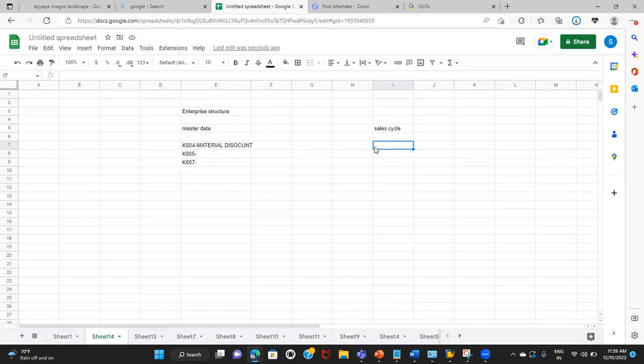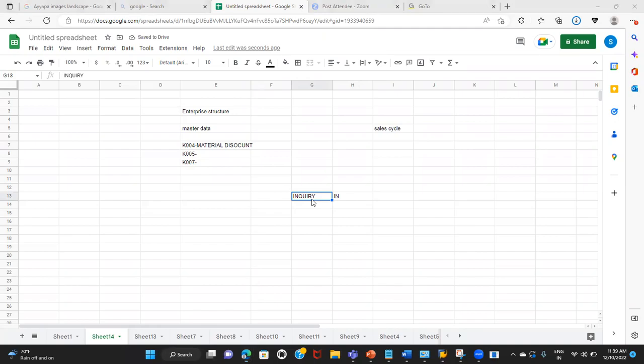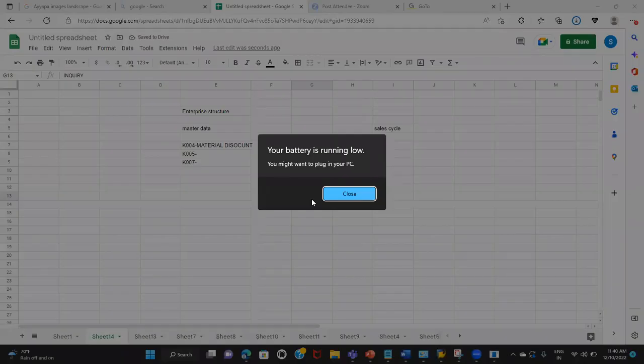The sales cycle starts with the inquiry. The sales document type which I use for the inquiry in SAP is IN. Whenever I want to create the inquiry, if I enter IN, then the system will understand that it is an inquiry. This is the first step. If you want to buy, like I want to buy a flat, an apartment, what I'll do is, okay, so once again.